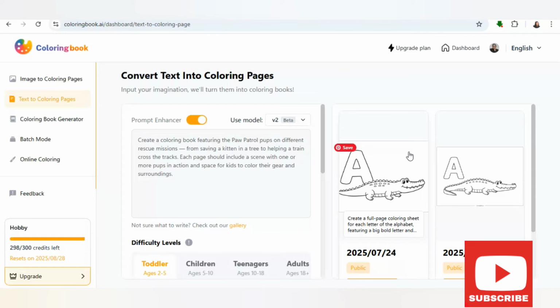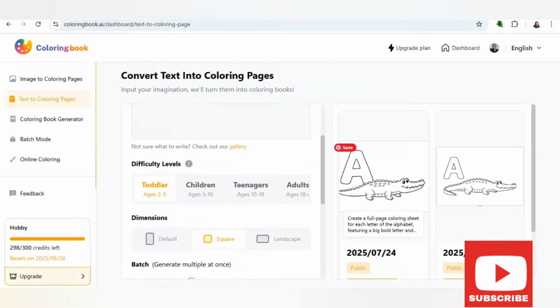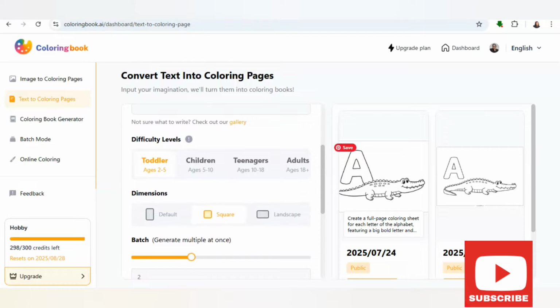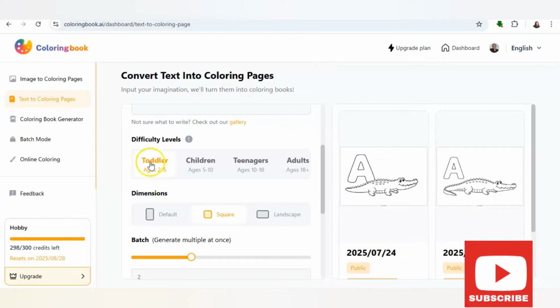Let's see what it's going to generate. So it brought us here. You have to complete it. Do you want a different level? These are difficulty levels. Do you want the coloring page to be for toddlers, for children, for teenagers, and for adults? So I'm going to be putting between 5 and 10 years old.